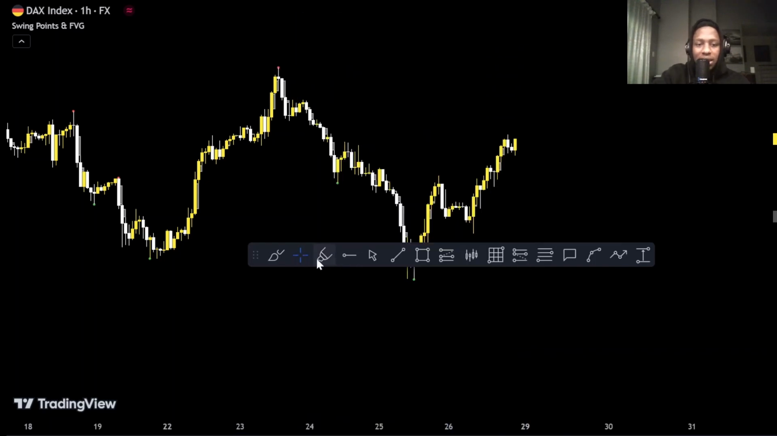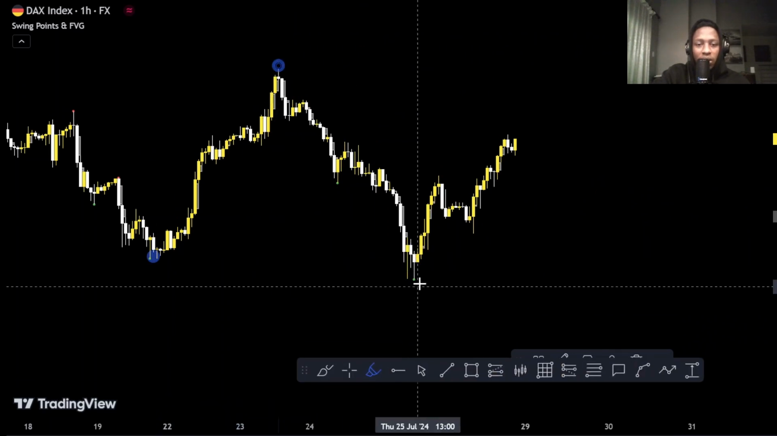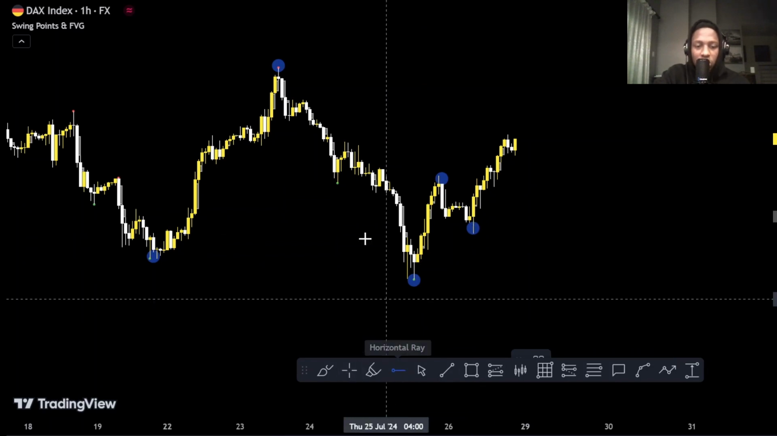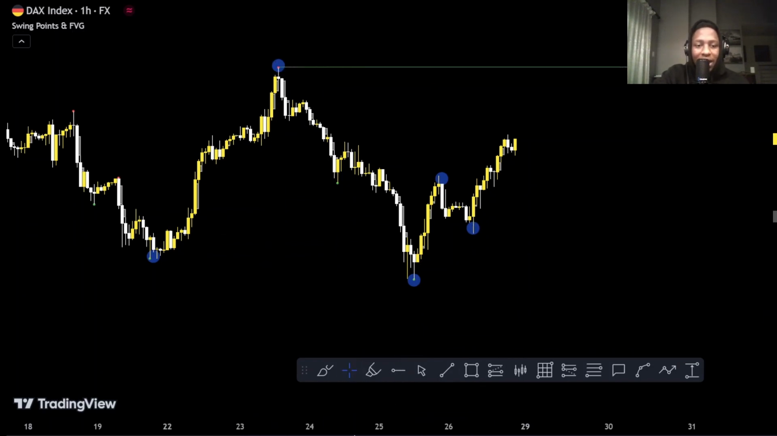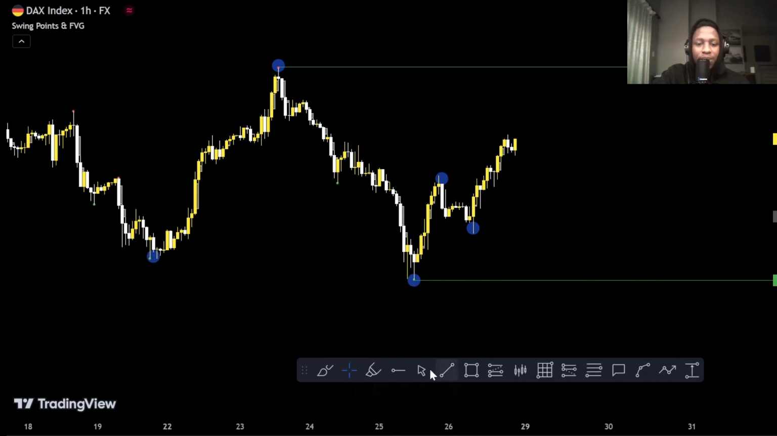Then I use this marker to highlight the highs and the lows for me, right? Simple things like swing structure, that's what I use it for. Horizontal rays, I use just to highlight the ranges, where price is playing around. And then the arrows are just to explain more than anything. This is just to show the break of structure.